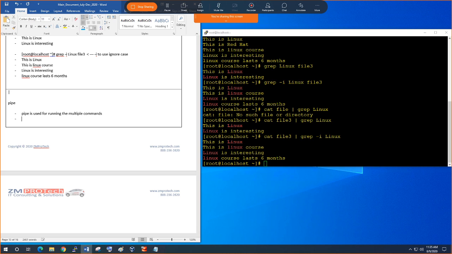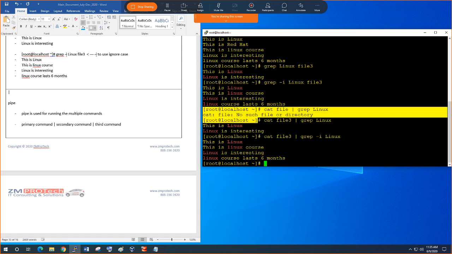So how does this work? You have a primary command, and then you pipe through it, and then you have a secondary command, and then you pipe through it, and then you would have a third command. Let me just put this here like this.